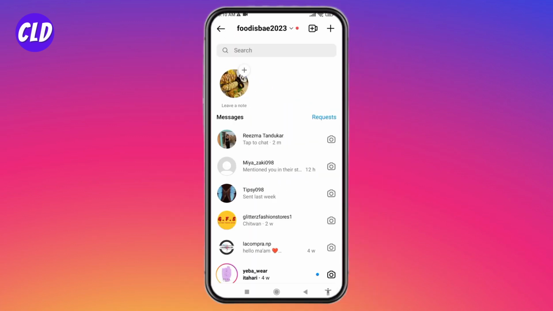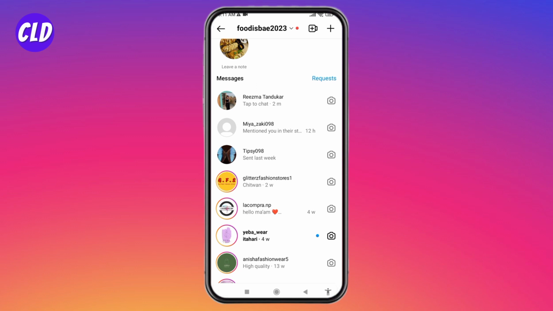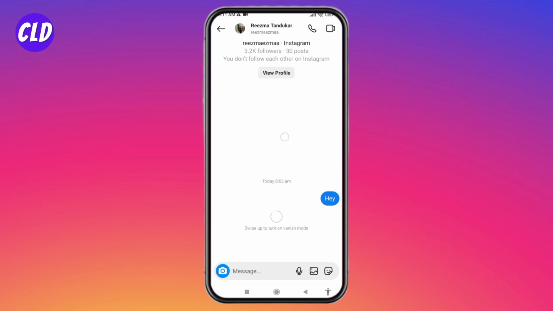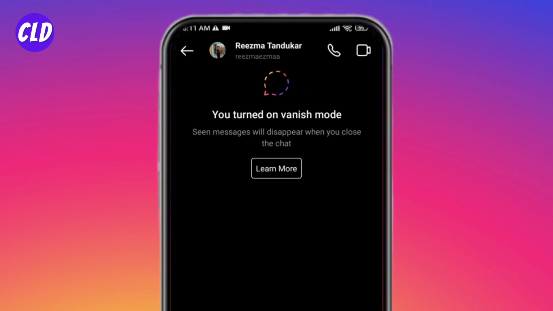Now your chat session appears. Now open the conversation in which you want to turn on the Vanish mode. I'm gonna open this one. Now over here you cannot find the option for Vanish mode, but what you have to do is swipe up in this way, and here you have just turned on Vanish mode for this conversation.